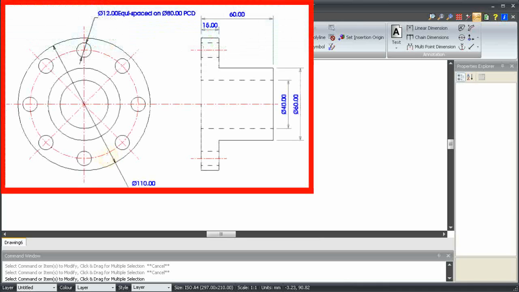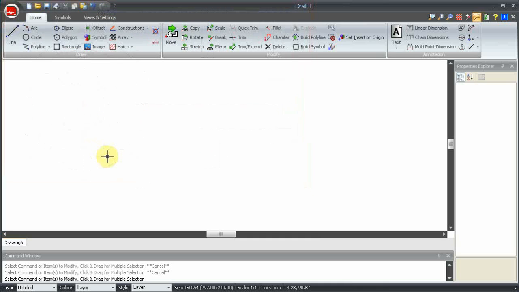This demonstration will create the simple engineering component you can see here. Because of the power and flexibility DraftIt offers, there are many methods and commands we could use to create this. This is just one example. First, we will create the circles on the front elevation.